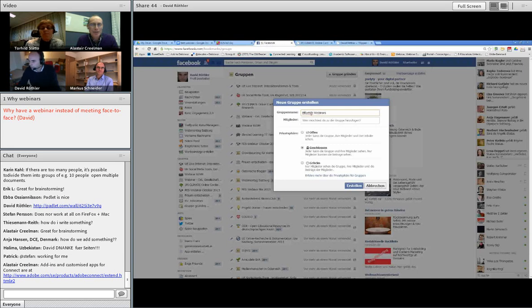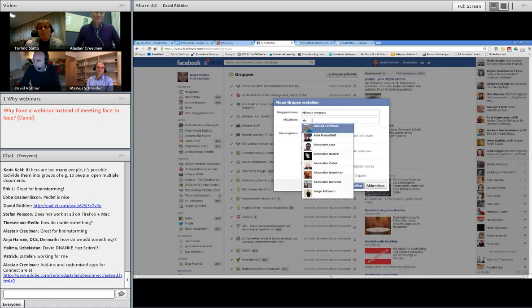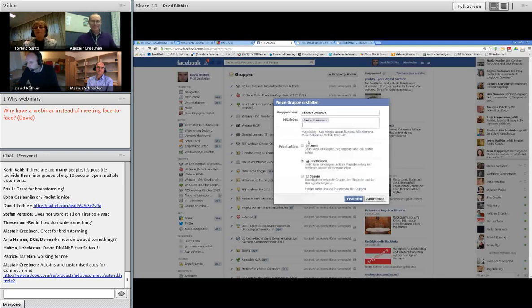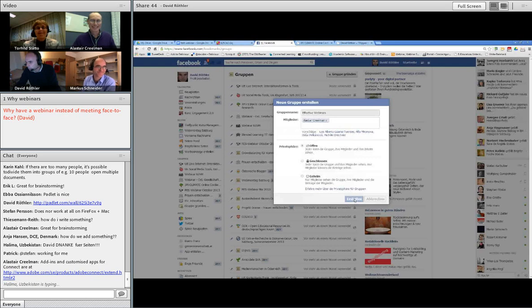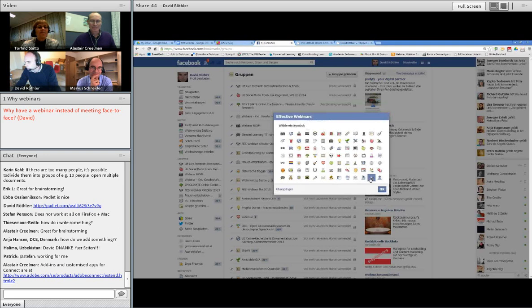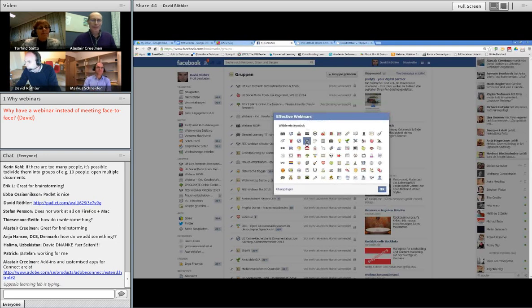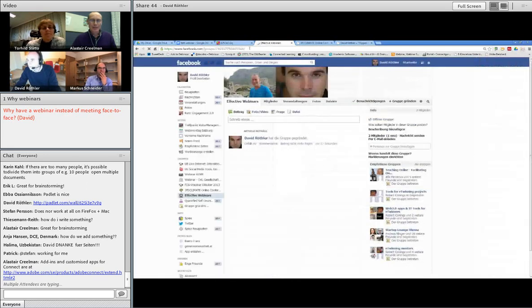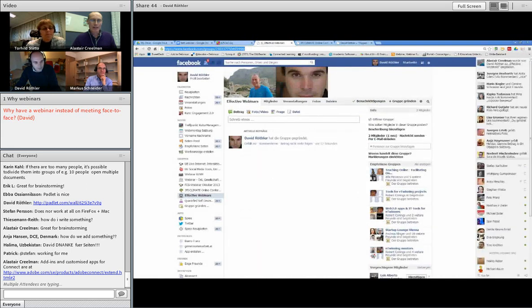And you can sign up straight away for it. Just a second. I have to add one person at least. The group will be closed. No, I will open it completely. We have an open session, and so I have to look for a nice icon. So the computer will do fine. And now the group is ready.